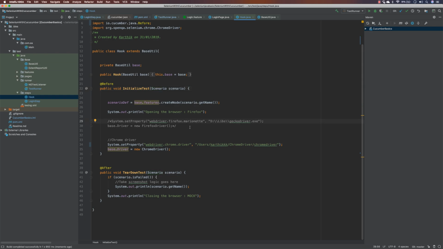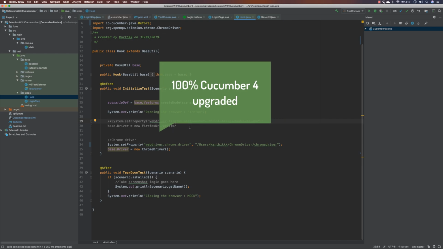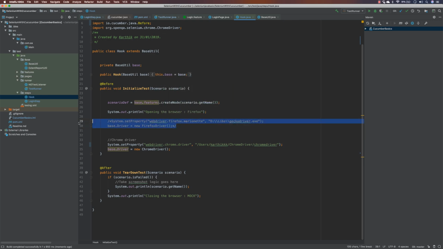So now our project is 100% Cucumber 4 upgraded. This is where we can tell that our project is now Cucumber 4 upgraded. We can now use our code with Cucumber 4's latest and greatest changes. We are going to be talking about some of the features in our next video, but as of now, this is just the upgrade, guys. Just bear with me. I'm just going to save this right now.